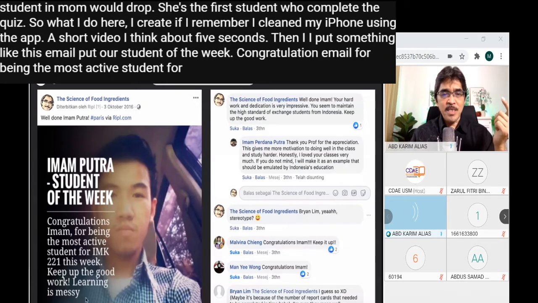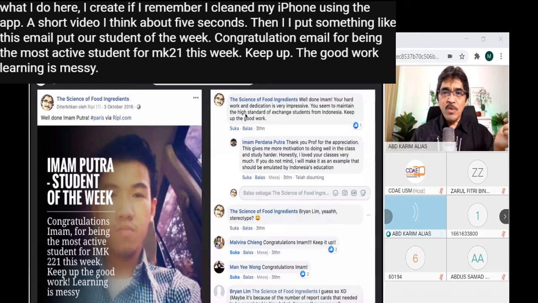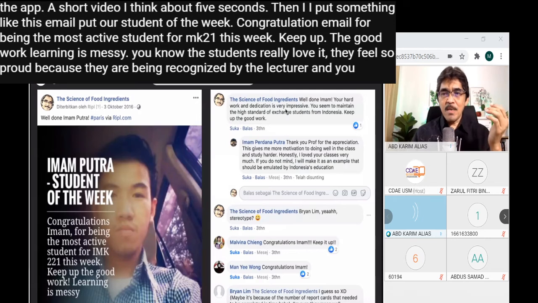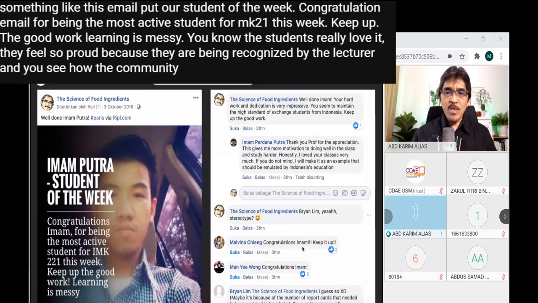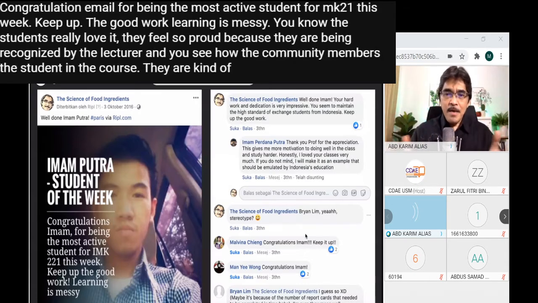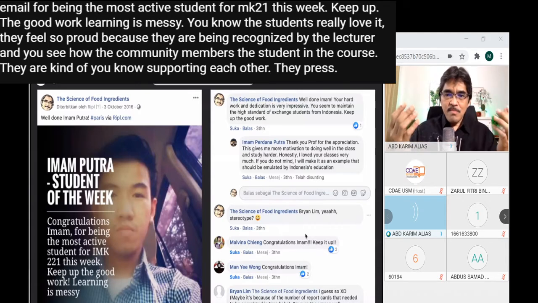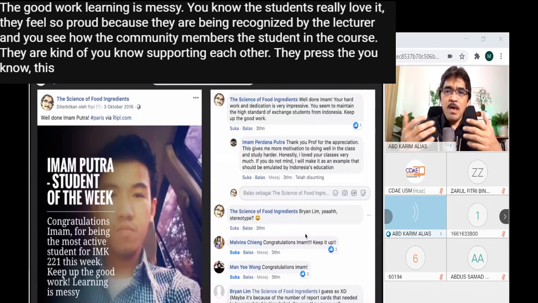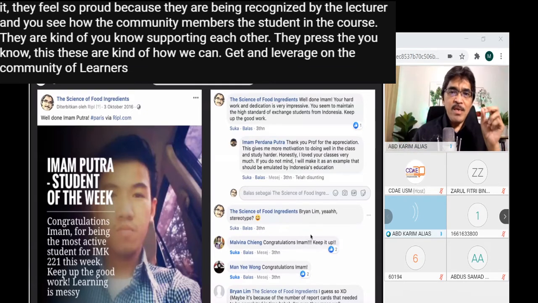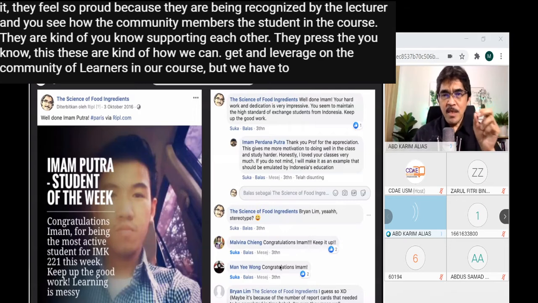Learning is messy. The students really love it. They feel so proud because they are being recognized by the lecturer. And you see how the community members, the students in the course, support each other. They praise each other. This is how we can leverage the community of learners in our course. But we have to purposely design for it.